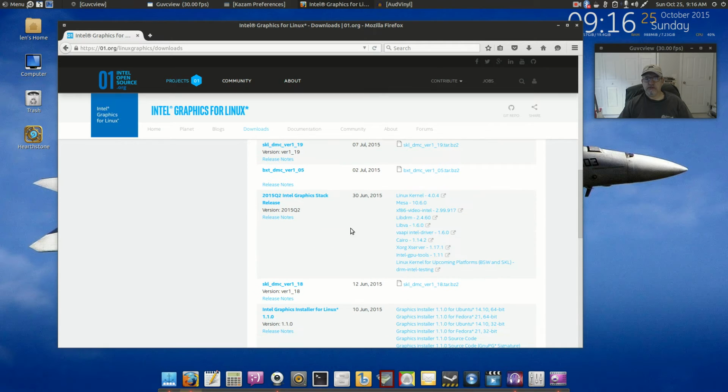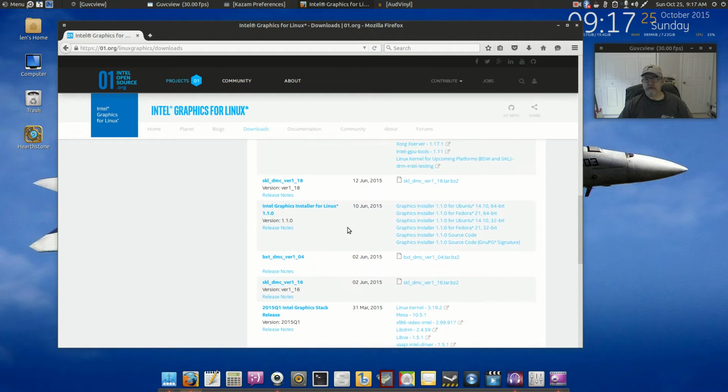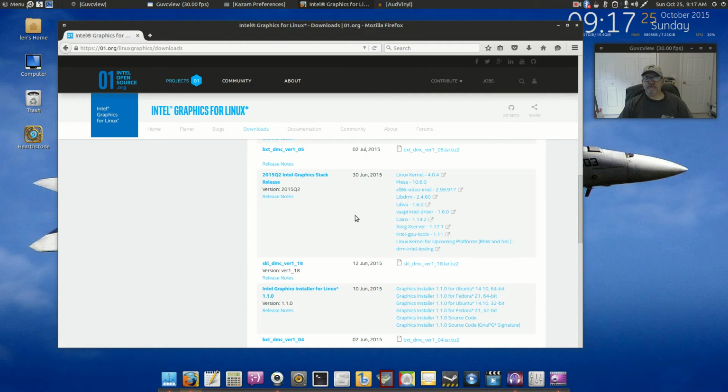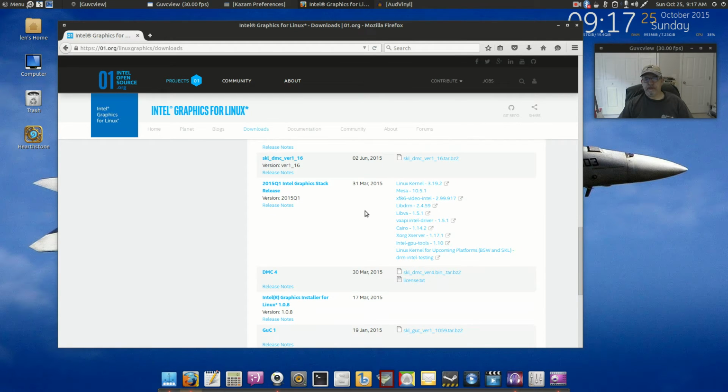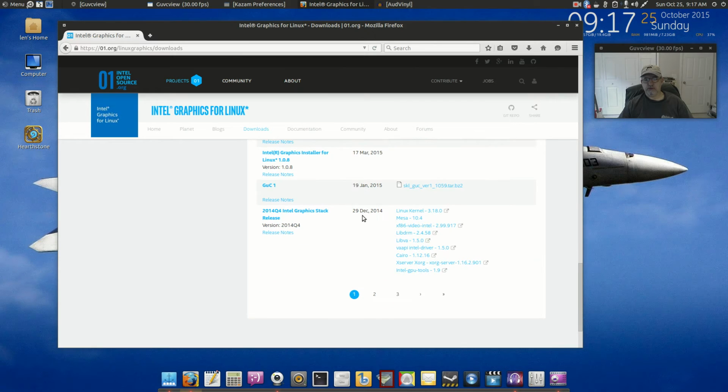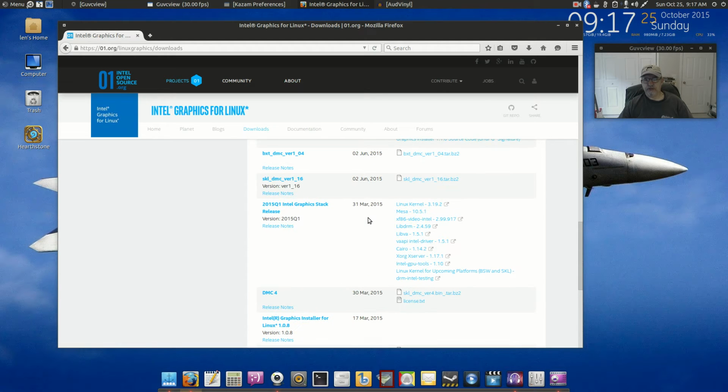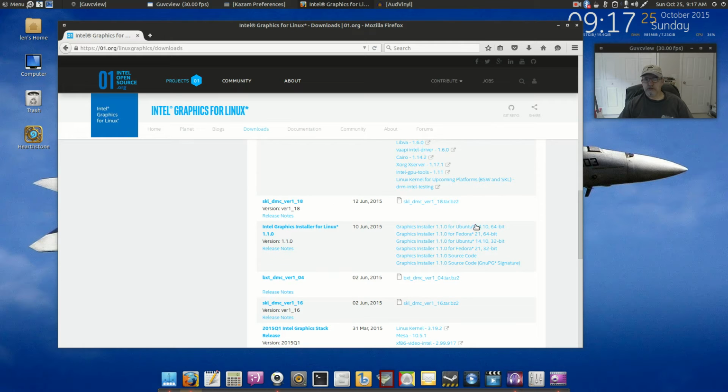Now, if you go down to the older versions, you will see that the 14.10 Ubuntu has the graphics installer 1.10. Now it's also available for other flavors of Linux. If you go beyond that, you won't find anything for 14.04. Intel pulled the installers and they no longer support them. Matter of fact, they don't recommend that you try to install it. So the oldest installer available is for the 14.10.